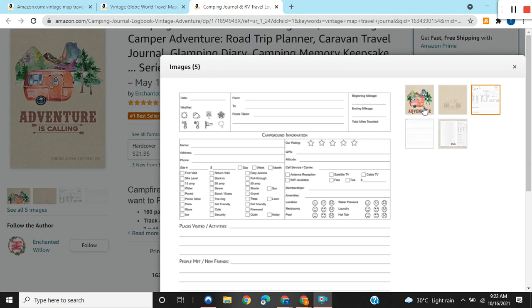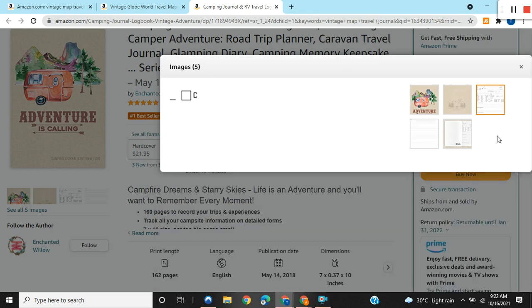So they have the front page, the inside of the book, and then they have the log information, which is the date, what was the weather, from when to when they stayed, the mileage they began at, the mileage that was ended, the total travel mileage in order to get there, the campground information, what it looks like, places that are visited, the activities, and so forth.